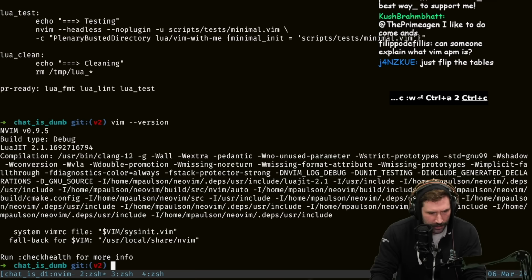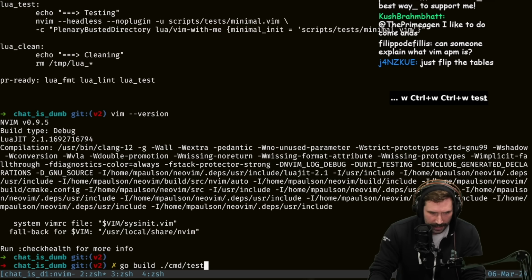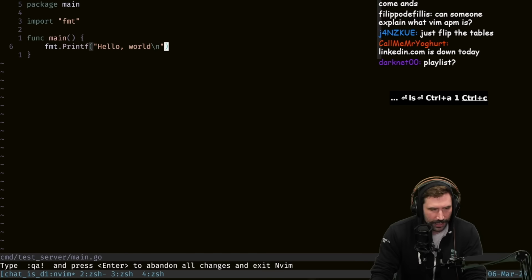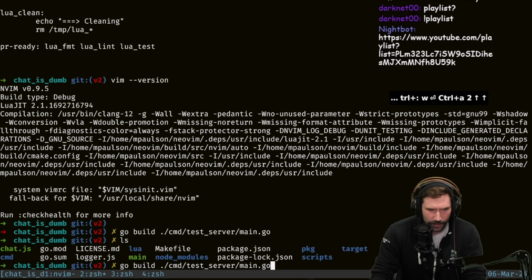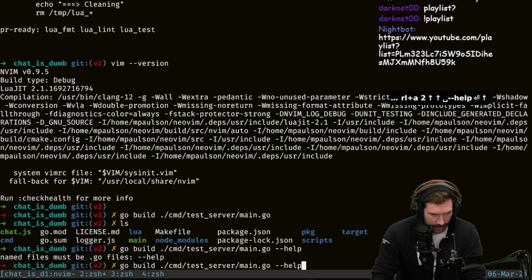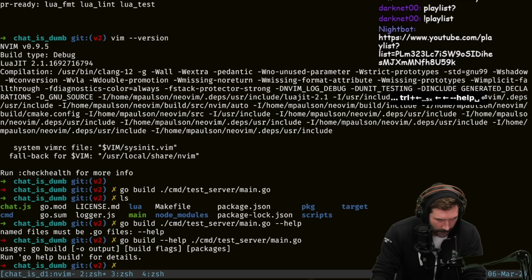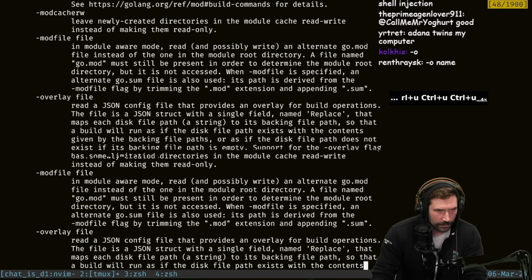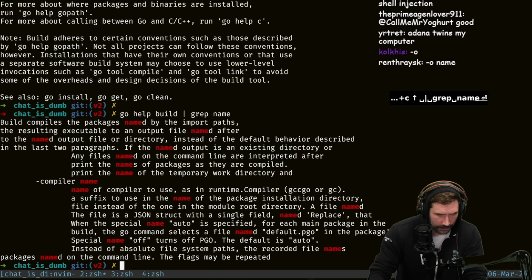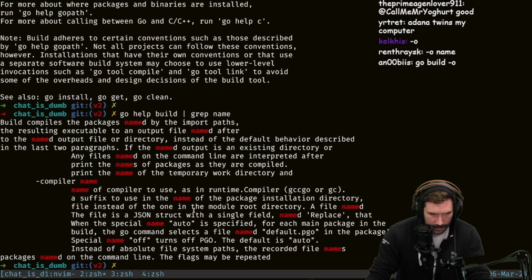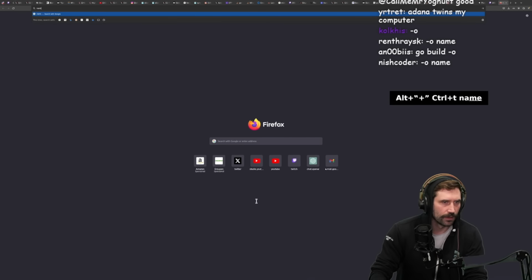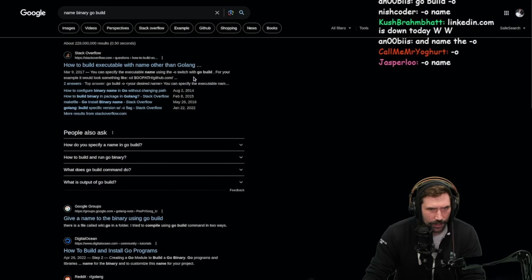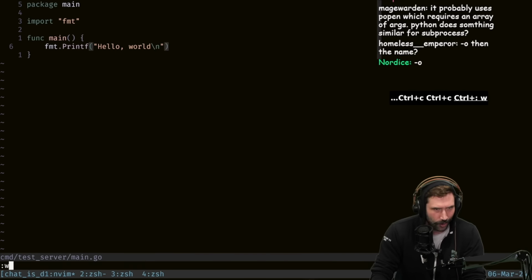And where do these files go? Build test server main.go. Where do these go? They just go right here, main. Okay. It literally just builds a main. Is there a way to name this? What's the way to name a build file? Help. Is there a way to name this thing? Go build O. Damn. O name. Okay.